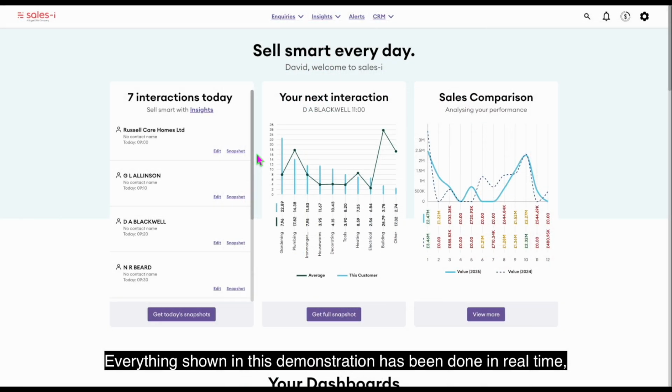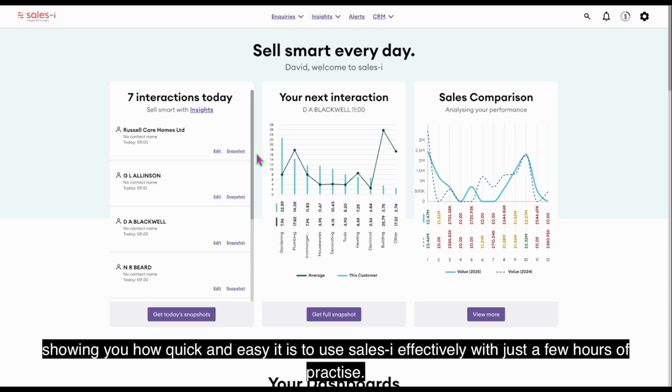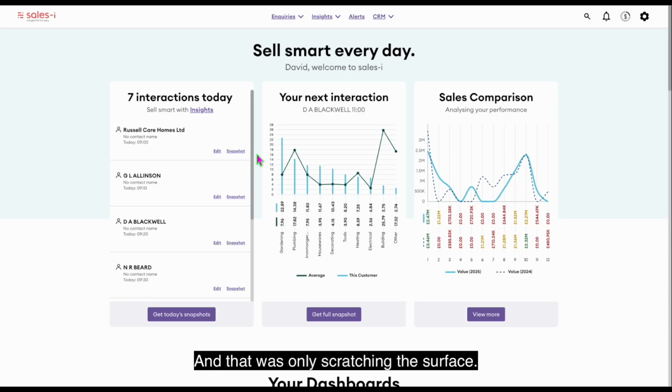Everything shown in this demonstration has been done in real time, showing you how quick and easy it is to use SalesEye effectively with just a few hours of practice. And that was only scratching the surface.